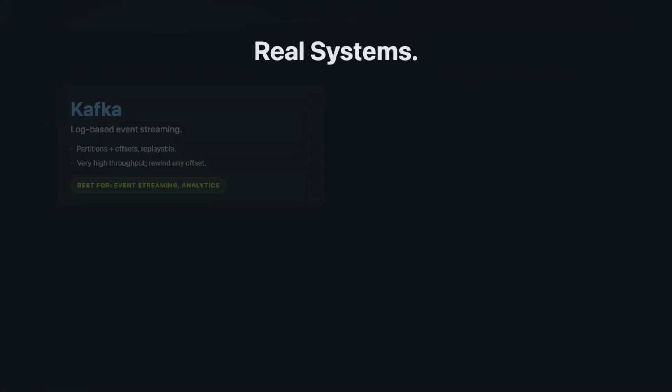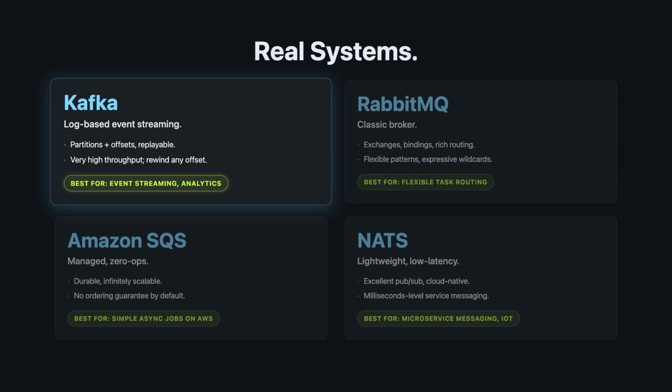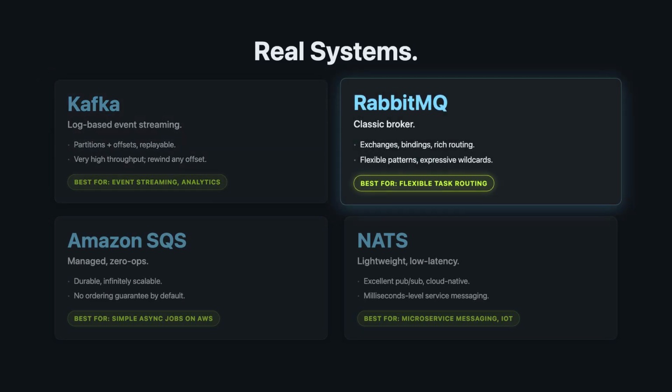Let's map these ideas to the tools you'll actually see in production. Kafka: log-based, partitions and offsets exactly like we drew. Built for very high throughput and the ability to rewind; you can replay any offset from hours ago. The go-to for event streaming and analytics. RabbitMQ: classic broker with a rich routing model. Exchanges, bindings, routing keys. Good when you want flexible patterns like deliver to any queue whose name matches this wildcard. Lower throughput than Kafka, but much more expressive.